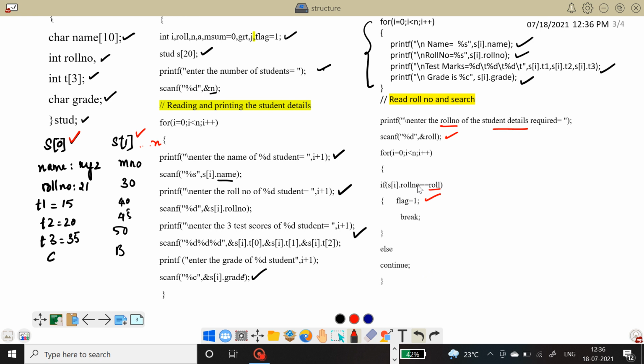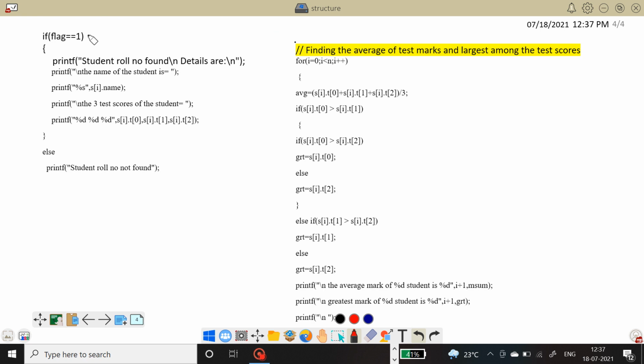That means you have found a record at this ith structure. At that moment I set a variable flag and I come out of the loop. Initially flag is set to 0. So the moment I find it, I will set it to 1 and come out of the loop. Now if flag is equal to 1, print that the student roll number is found and his details, the name and the test marks. Otherwise print that the student roll number is not found. This is our third requirement.